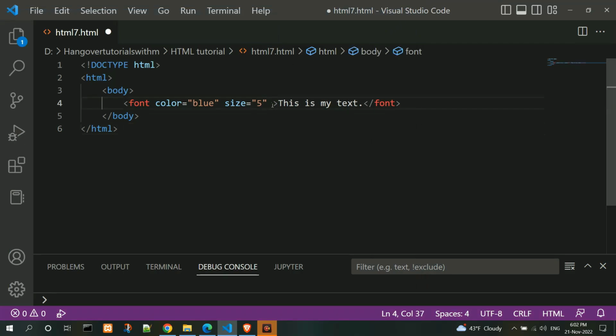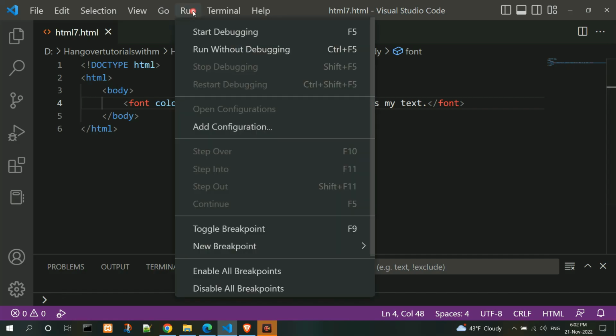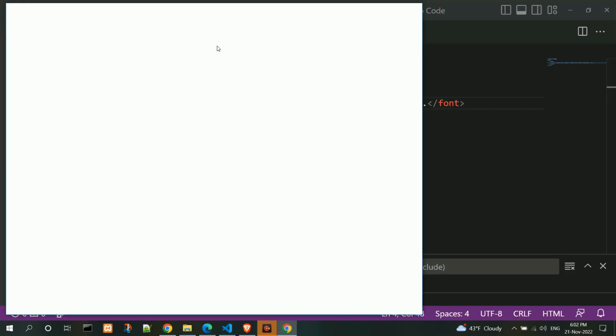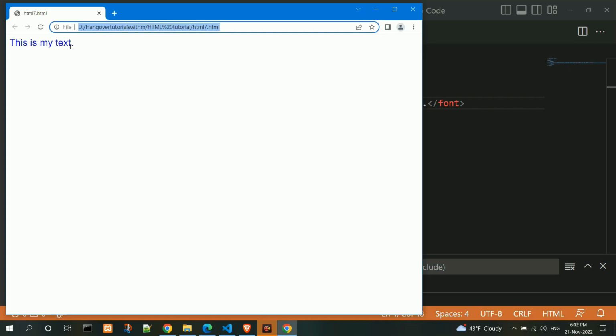We can change attribute font face. I will change font face to Arial. You can use many other font faces. Let's see what we got. Nice. Hope you enjoyed the video.